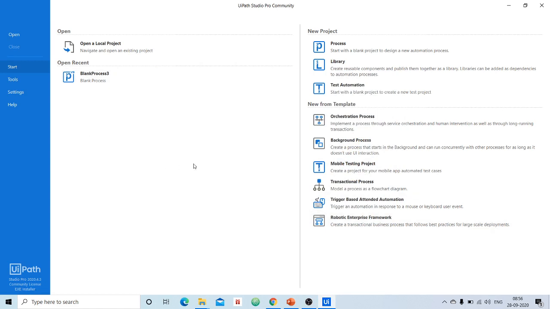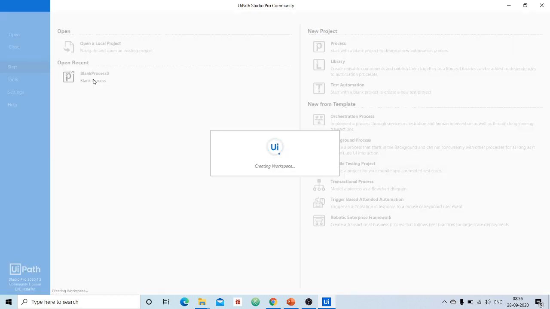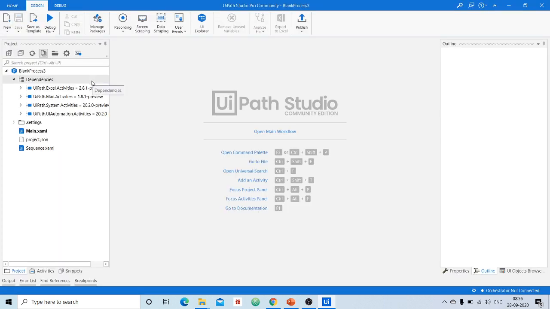This is the recent window where we can see the recent projects that we have created. This is the project that we created in the last class. I want to relaunch this, so just click on that project name or process name. Then it will take some time to bring that application into UiPath Studio.